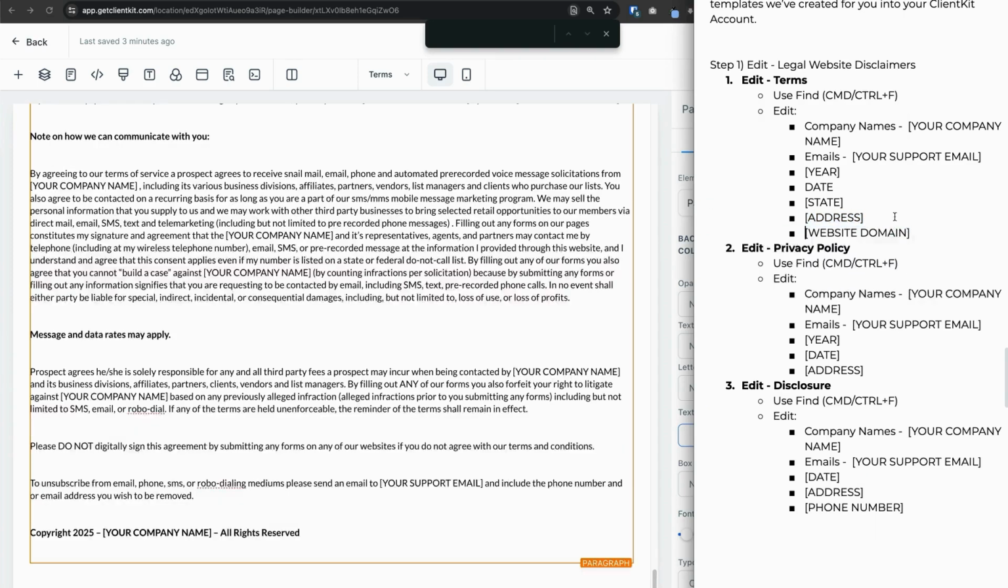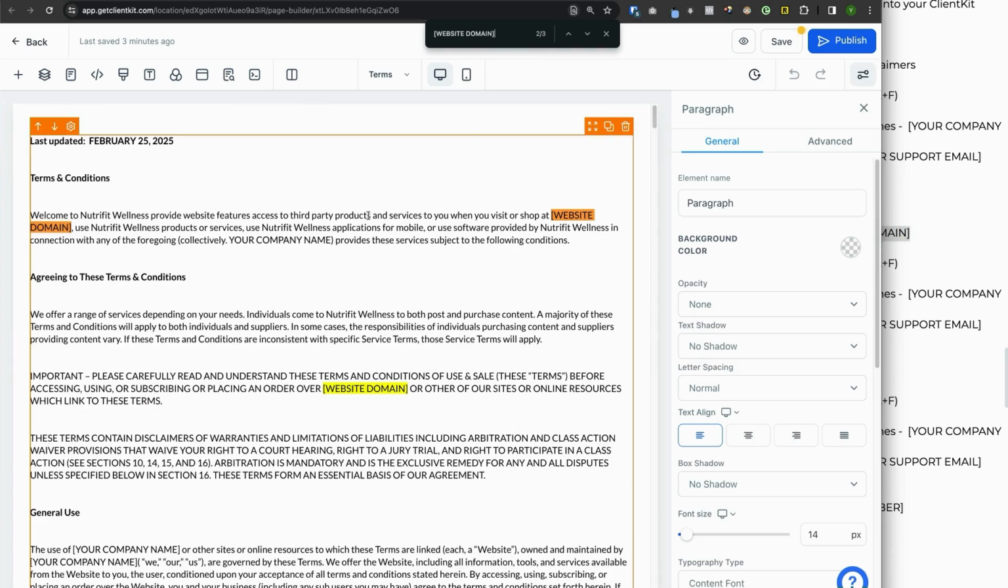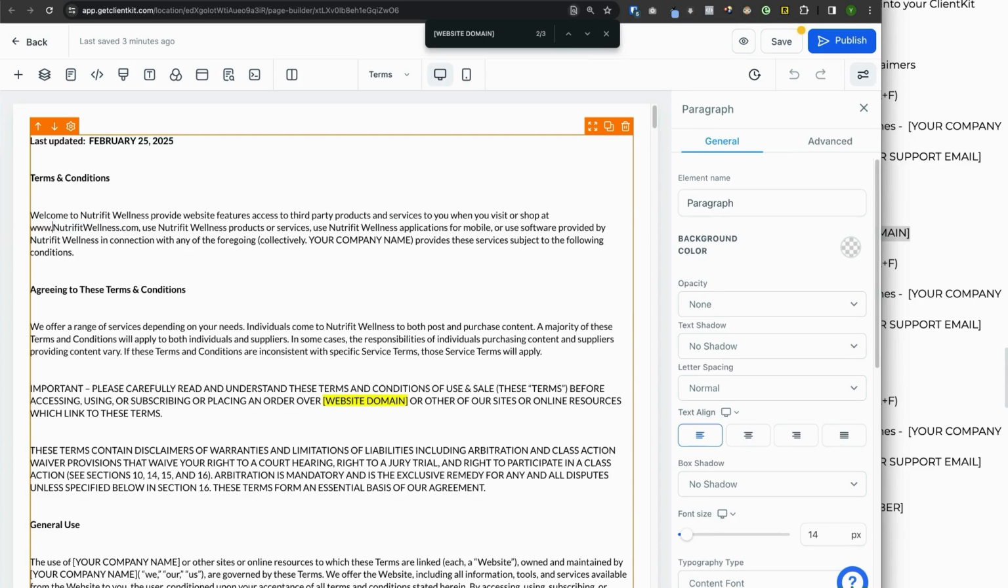Okay, next up, after that, we then have website domain. So let's see if website domain pops up on here. Yep, so website domain, this is going to be where your website domain is going to be. So in this case, this would just be nutrifitwellness.com, right? So I just go ahead and put that right over there. And you can add www if you want. You don't have to add www. It's completely up to you because both of those would take you to the right place. So right over here, website domain, I go ahead and copy it just like that.